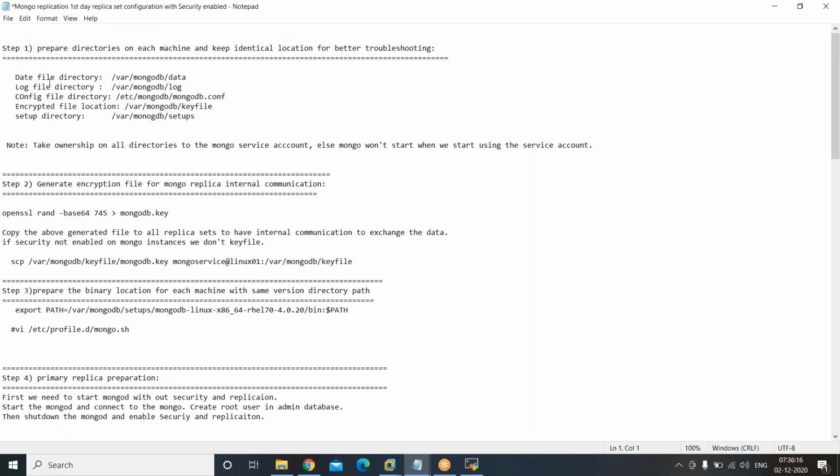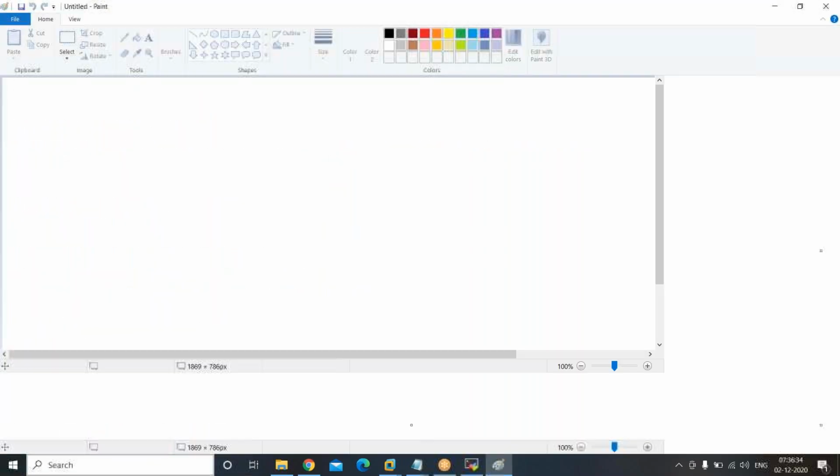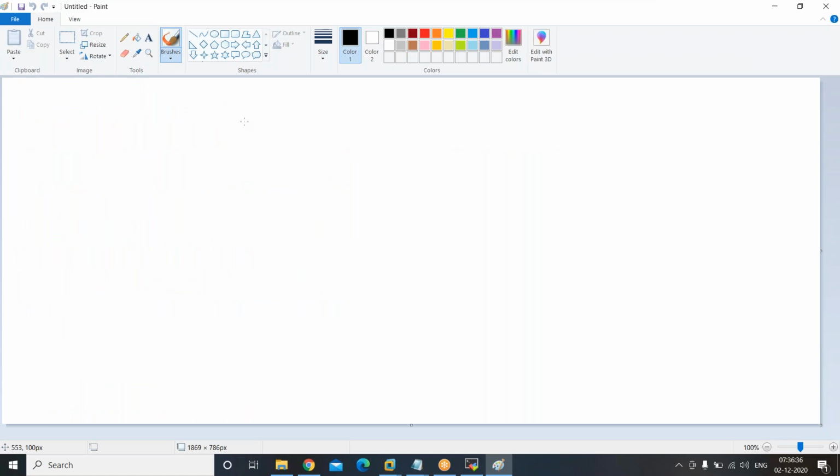So you need a data directory, a log file directory, and a config file directory. You need the setup directory where the binaries are going to run from. And there is something called a key file. Key file is something new for all of you. Why? Let me explain. A key file is mandatory if you enable security. If you don't enable it, it's not required.